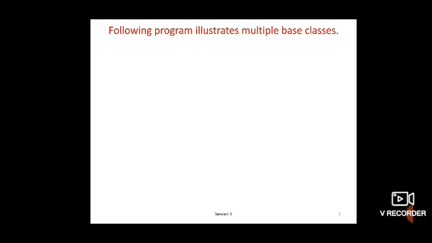Now, see, this program is based on inheritance, specifically multiple inheritance. Multiple inheritance means creating a derived class from many base classes. So let us see how to write this program.